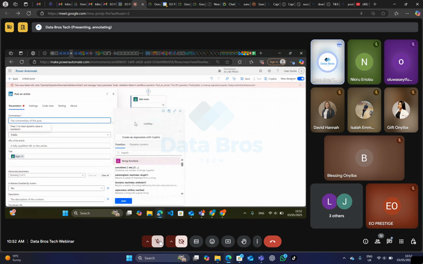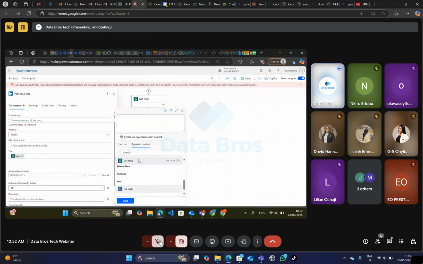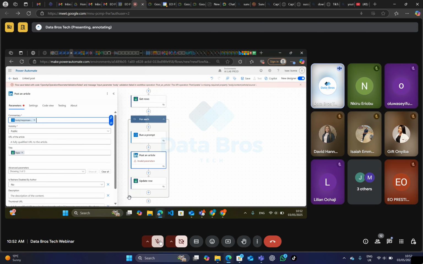So normally you just need to come here, article source, let's add this and check our flow.